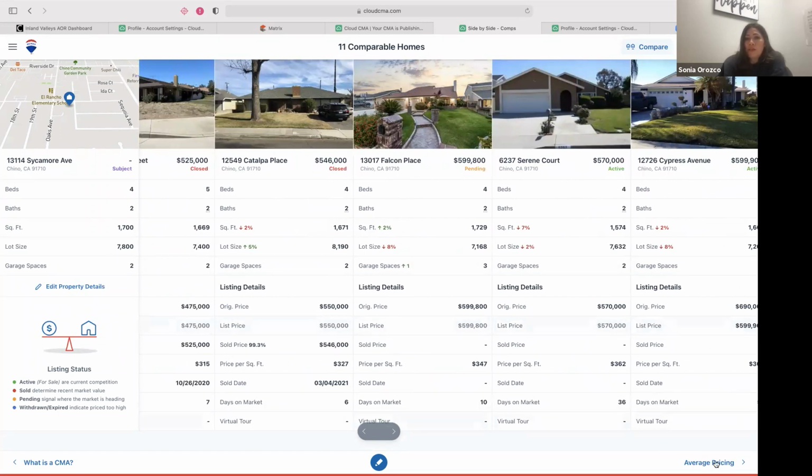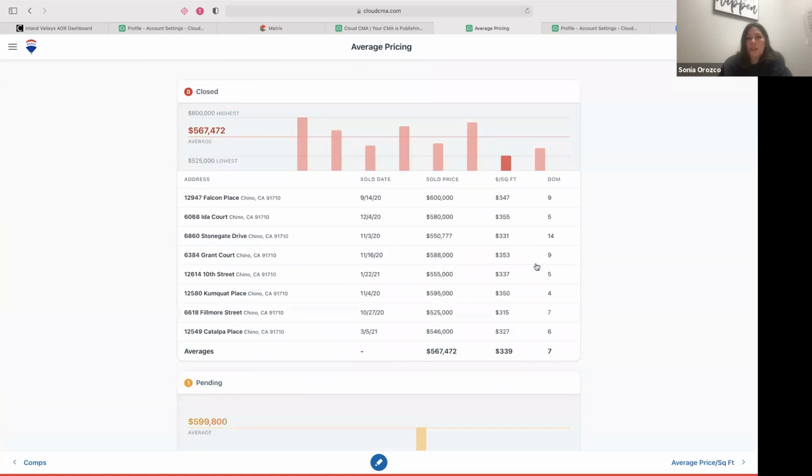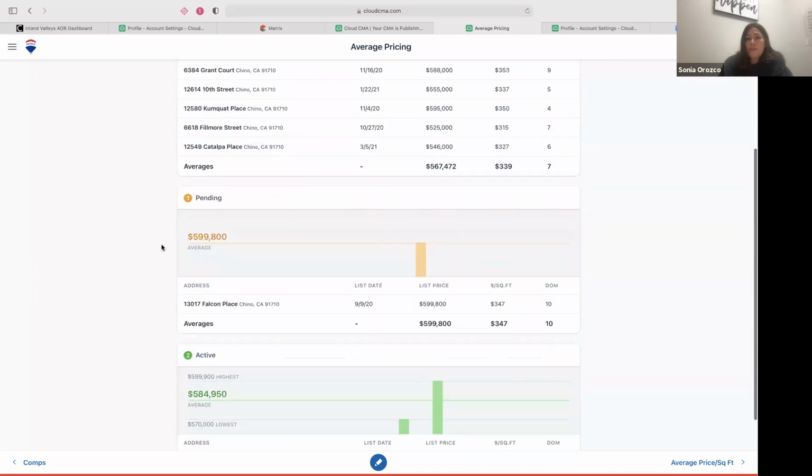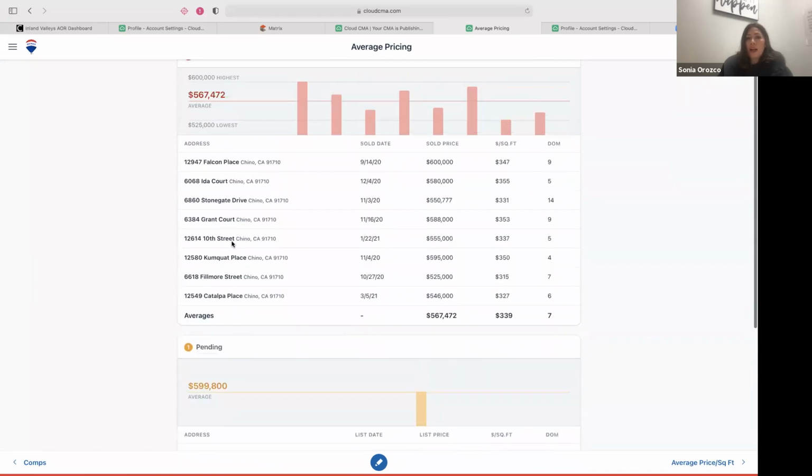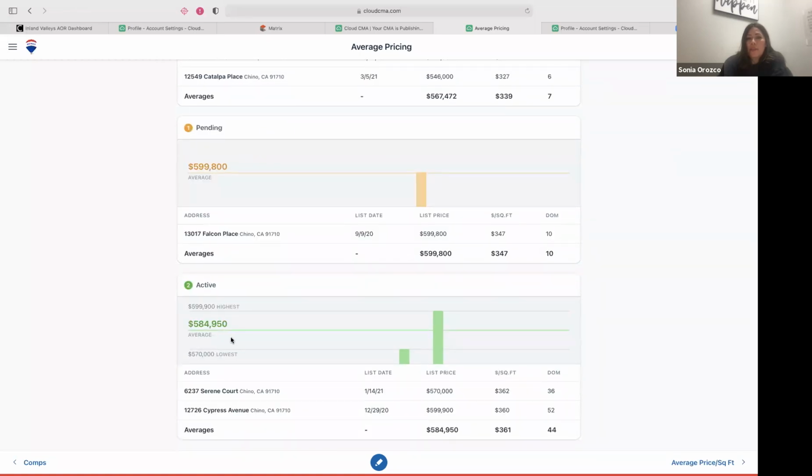And then if you go down here where it says average pricing, once you go over the comps, you can tell them on the 8 homes that have closed, the highest was 600, the average was 567, and this was the lowest, 472. And then days on the market, and then this is your averages. Pending is a lot higher than what has closed and what's currently active as well.